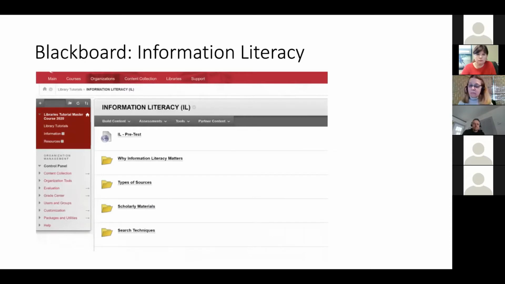Although all the campuses are moving over to Canvas, there are still many, many courses at Newark that are still on Blackboard. And so we have the information literacy, critical thinking, and communication courses available in Blackboard. This is what it looks like in Blackboard. The same content is there, but of course it displays a little bit differently here. You can see that it's under library tutorials in Blackboard. So: information literacy matters, types of sources, scholarly materials, search techniques, and so on.